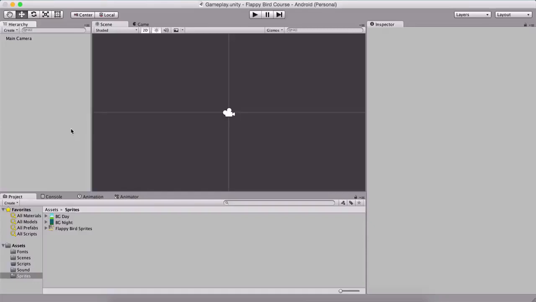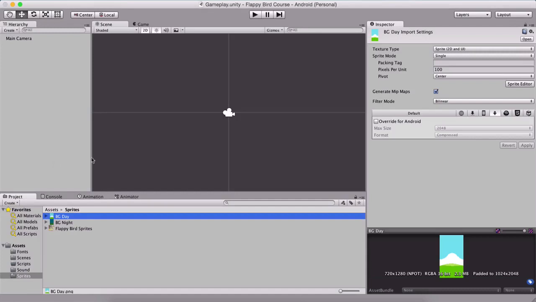Now I want to talk a little bit about our sprites. So here we have our three sprites, and I will click on one of our backgrounds, and we see here in the inspector panel we have the import settings where we can manipulate our background settings, and this will affect the performance of our game.